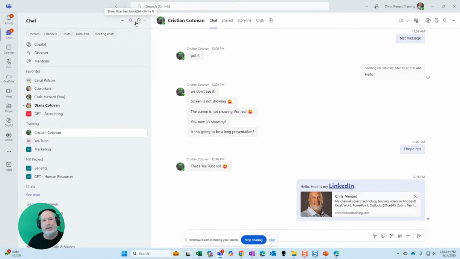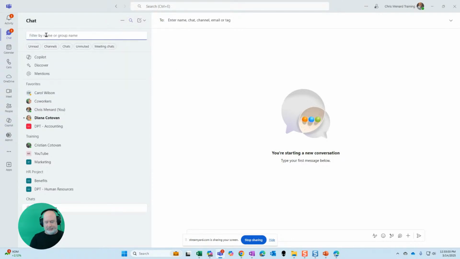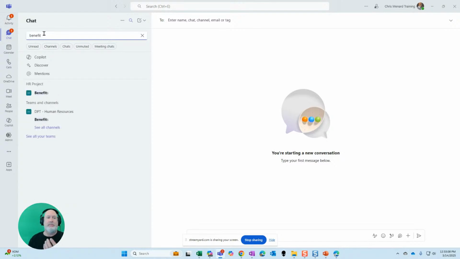Another great feature up here is not only can you start new messages, new channels, join teams, make a new team, you have these filters here. Mark all as read if you want to. You also have this great search feature. So if you're searching for something, and let's just say I'm searching for benefits, I'm a member of hundreds of teams and channels and I can't find it, well, just type in benefits. And there it is. I've got it both under the HR project and I've got it under this team. Those are the same. So it's not like benefits is in here twice. Just to be clear, if I make a change on one, it'll make a change on the other.